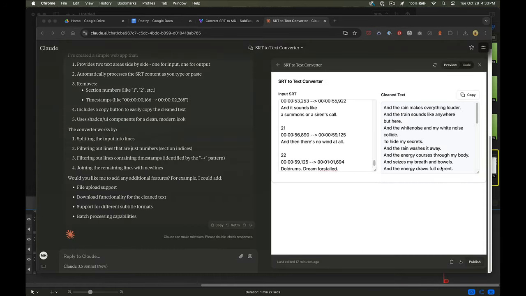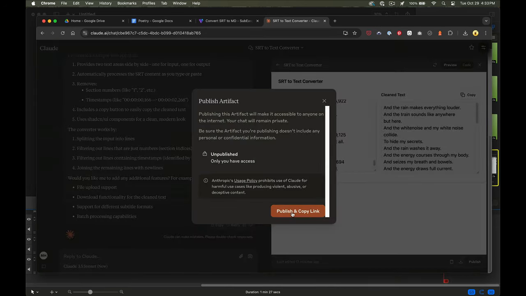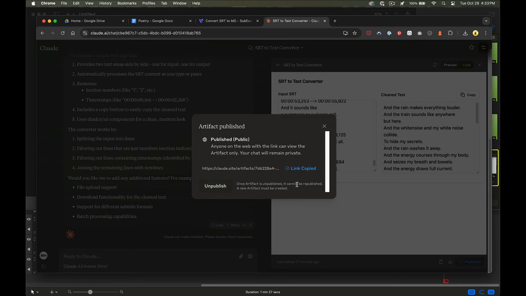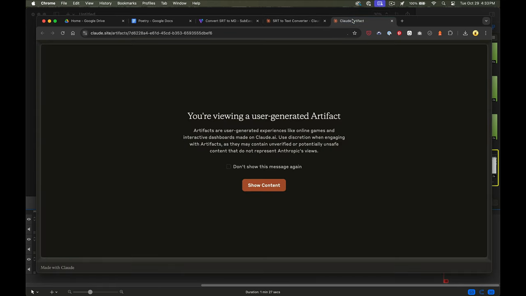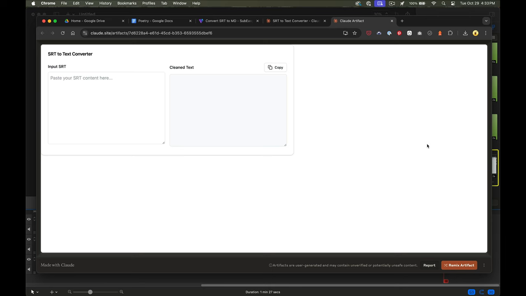But the other thing you can do is you can publish what you've created so that anybody with that link can access the app and replicate the same functionality. So you can imagine using this for all kinds of different workflows.